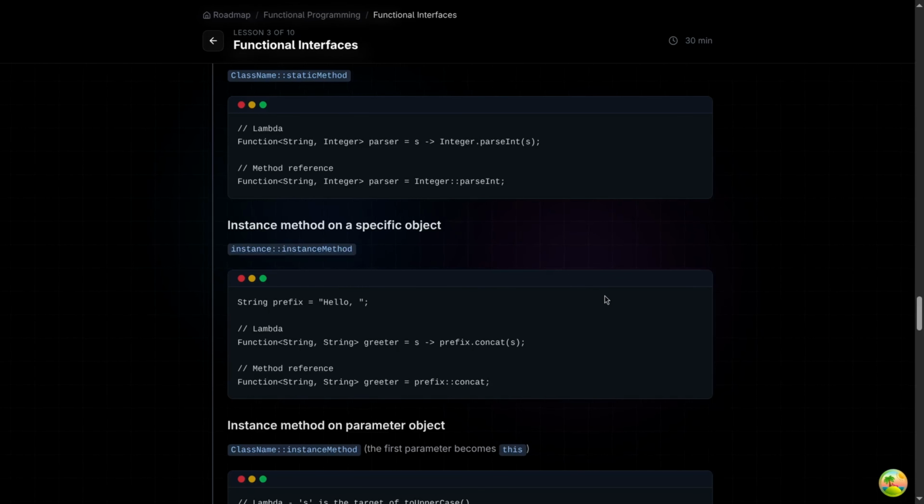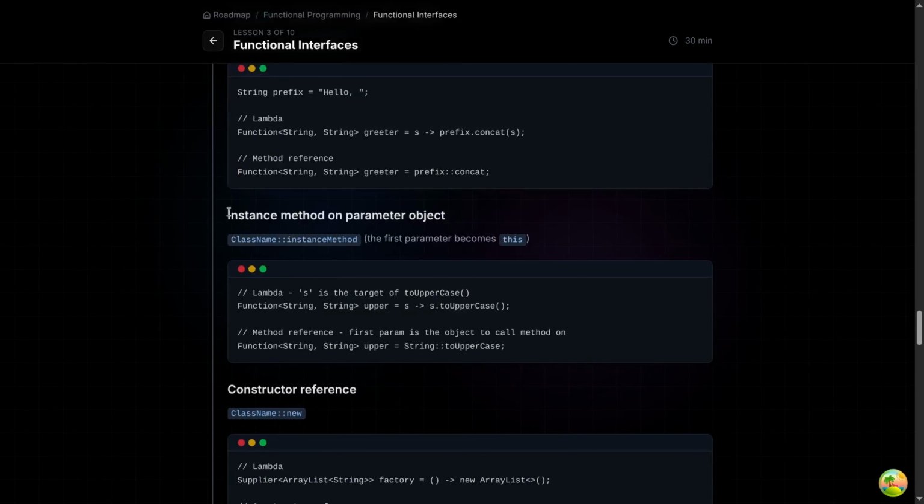Now the third one, we have instance method on a parameter object. This one is a little bit tricky. Let's say we have this lambda. We will take a string, we will return its uppercase. So for the method reference, what we can do, the first thing is class name, then instance method. The first parameter becomes this. So the first parameter is, let's say, a String, then String toUpperCase. So this one will be called on whatever string the function receives.